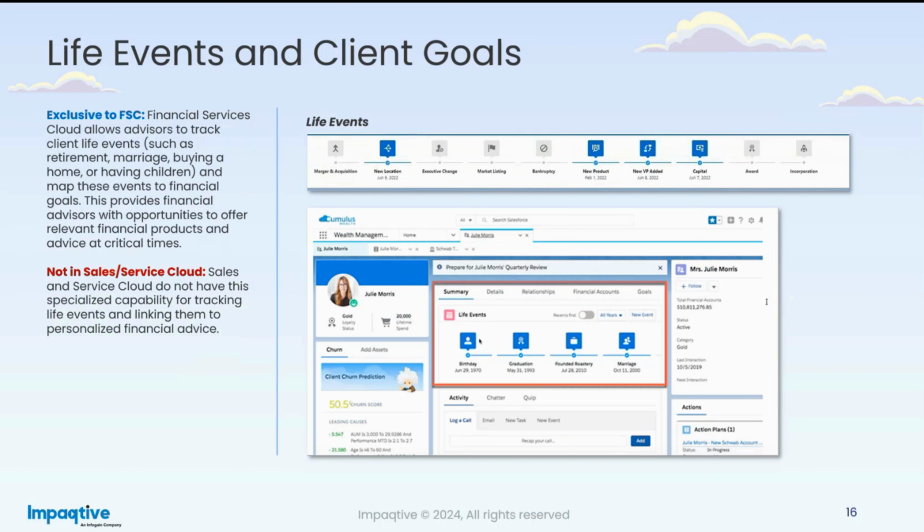Now, life events and client goals. Client goals actually come up on another slide, a couple of slides after this. So there's something called life events, and it's very similar to what you have in Health Cloud.